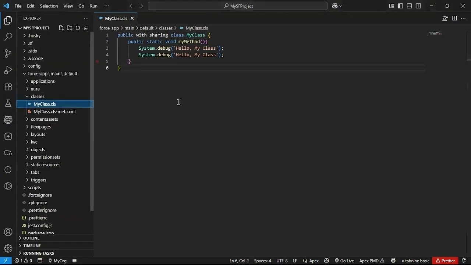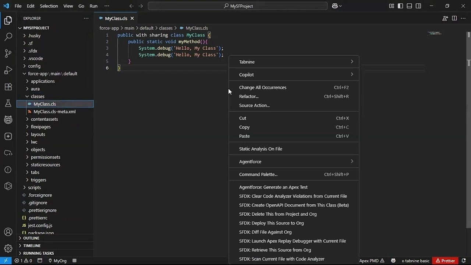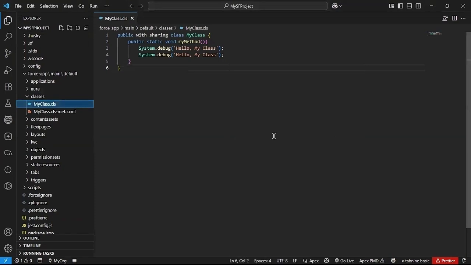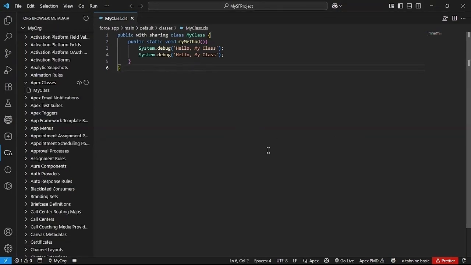We can perform deploy and retrieve operations either in bulk or individually for each file. And it's not limited to classes. We can do this for components, objects, flows, validation rules, quick actions, and many other types of metadata. In fact, you can also switch the connected org by clicking on the org name in the bottom left corner of VS Code. This means you can retrieve from one org and deploy to another. So yes, VS Code also allows you to transfer metadata between different orgs.